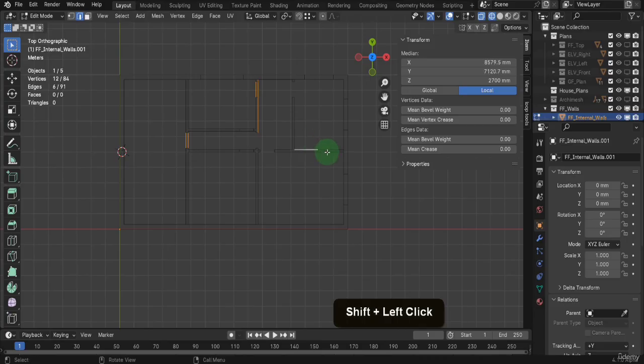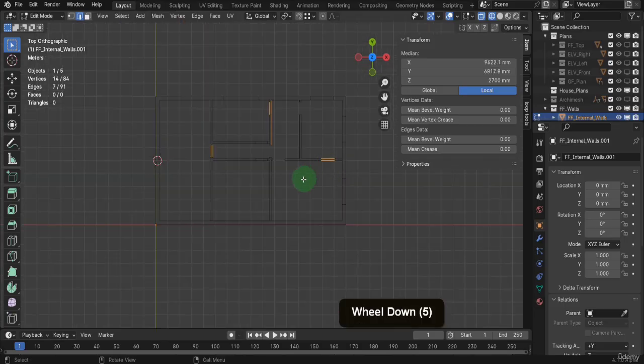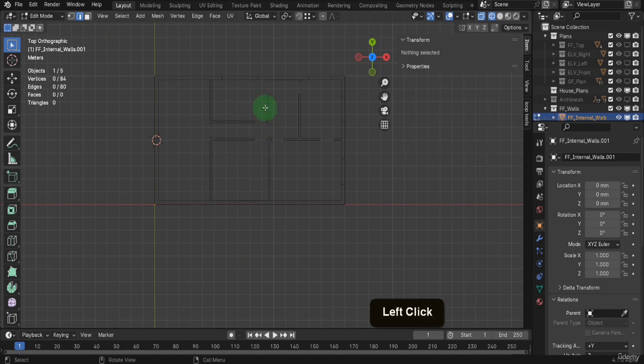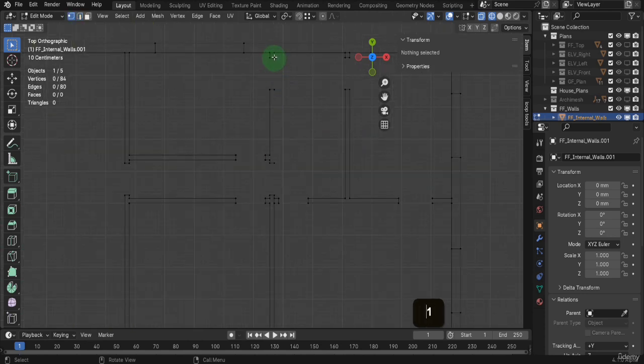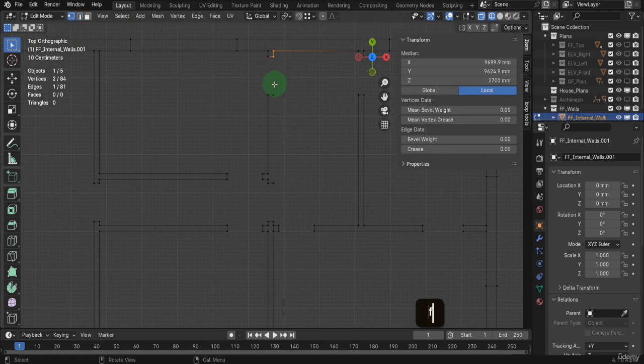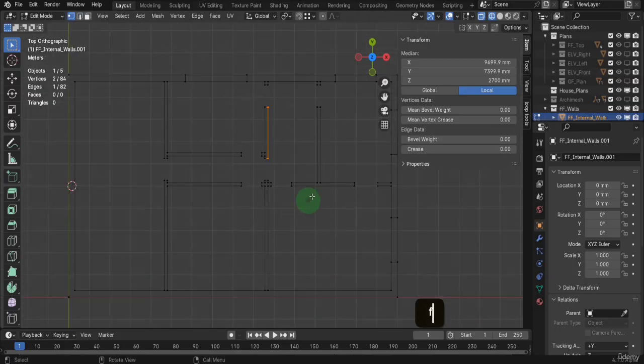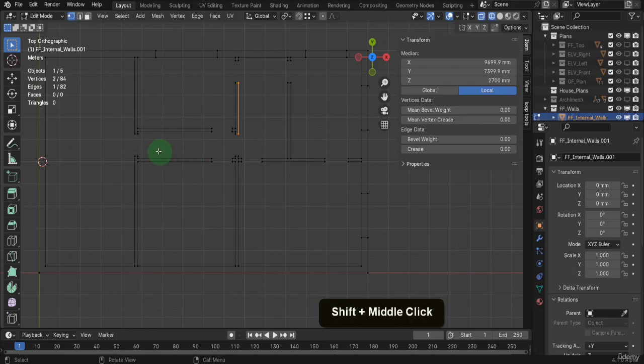Select all these edges. Press X and delete edges. That leaves some missing edges. Select the vertices and press F and create an edge again. Next, we can create faces to extrude up and form walls.